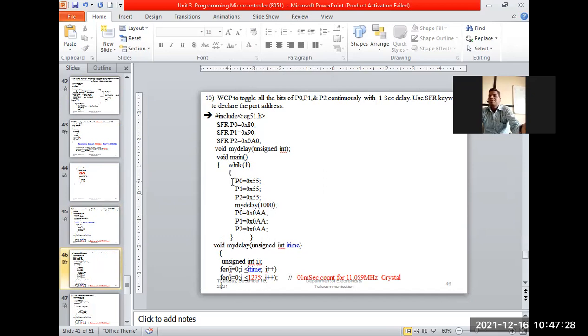This is very similar to the MOV P0, #55H instruction. It means P1 will get the value 55, and this defines the SFRs. P0's address is 80 for port 0, then P1 address is 90, and P2 is A0. That means I am configuring these ports as output ports simply. I am defining them here, sending these values and waiting for some time delay. So that will execute and toggle the ports P0, P1, P2 for 1 second continuously.